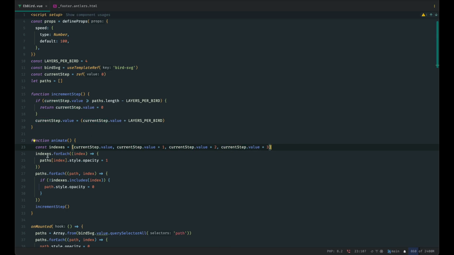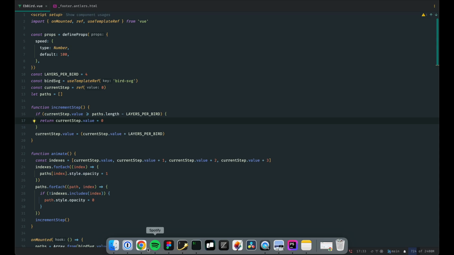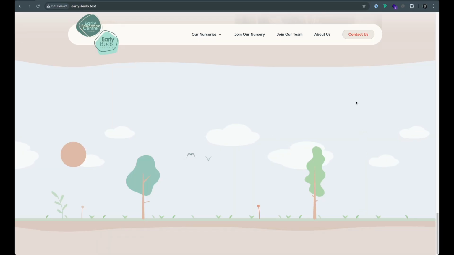So for each of those, I turn them on. I set the opacity to 1, and then for all the other paths, I make sure the opacity is 0. Once I've done that, I'm showing one bird, and then I increment the step, which steps it up by 4. Here I've got layers per bird, 4. So it increments it, or if we're near the end of the list, then we go back to 0 again.